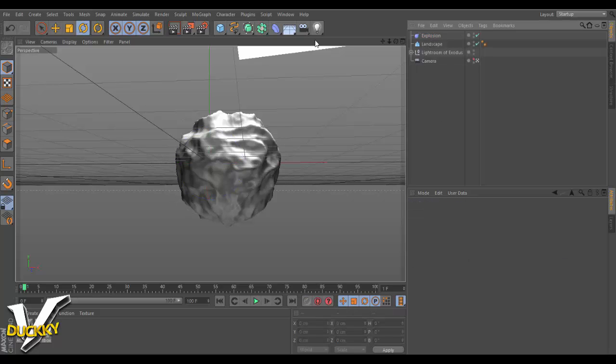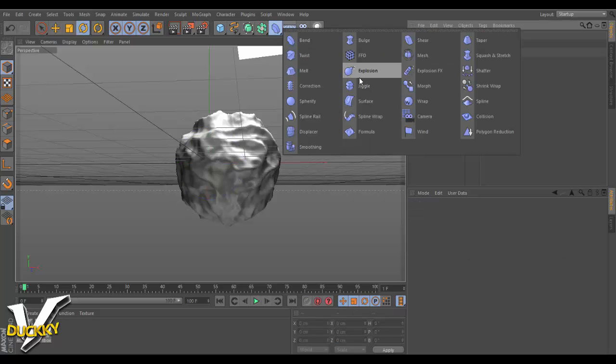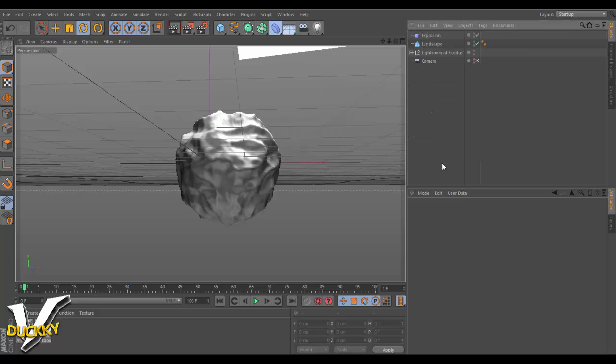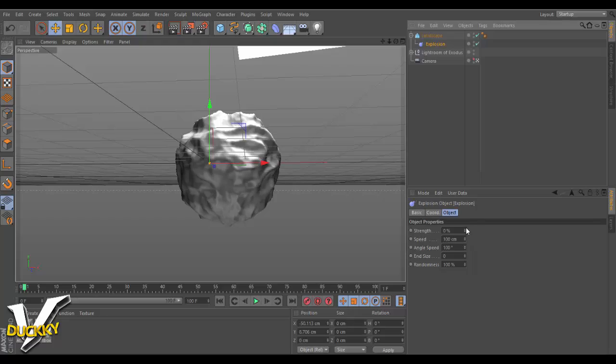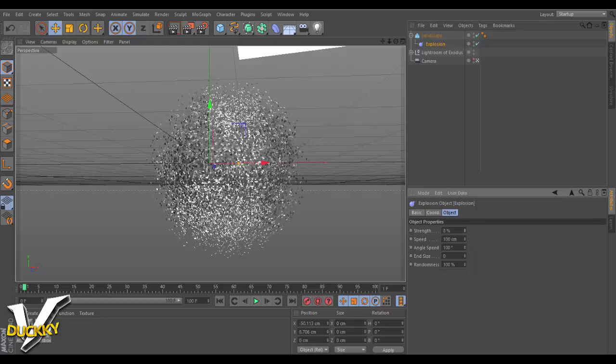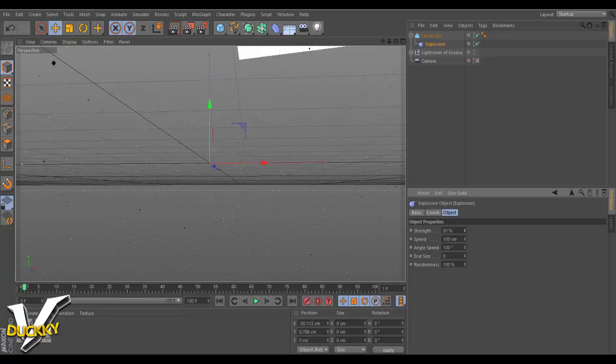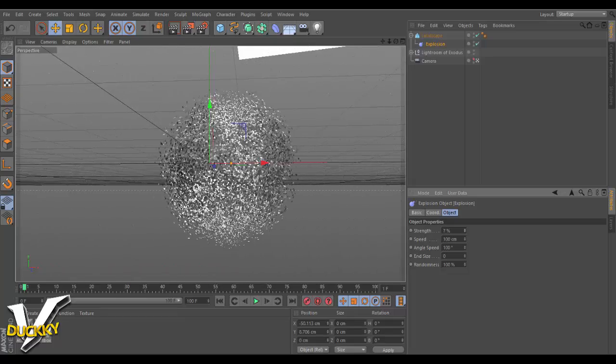So just go to the bend tab and grab an explosion. You can also do this with explosion FX, and I'll show you that in a minute. Just drag your explosion into the landscape or whatever you're going to be exploding. When you drag it in, you'll notice that nothing changed. The reason is you just need to change the strength, and it will create particles. So that's pretty cool too.